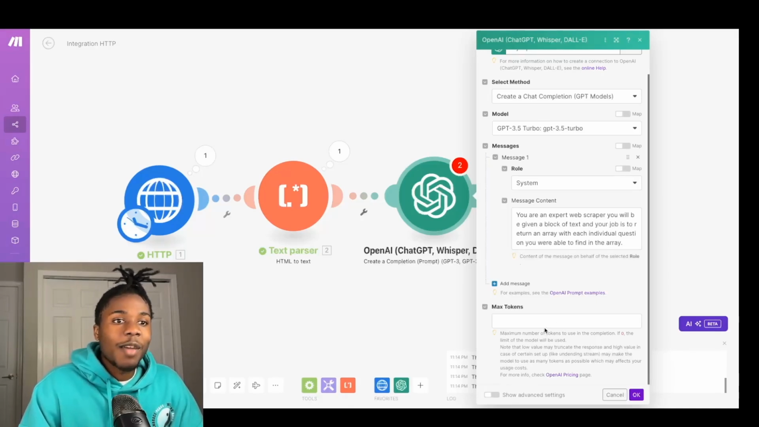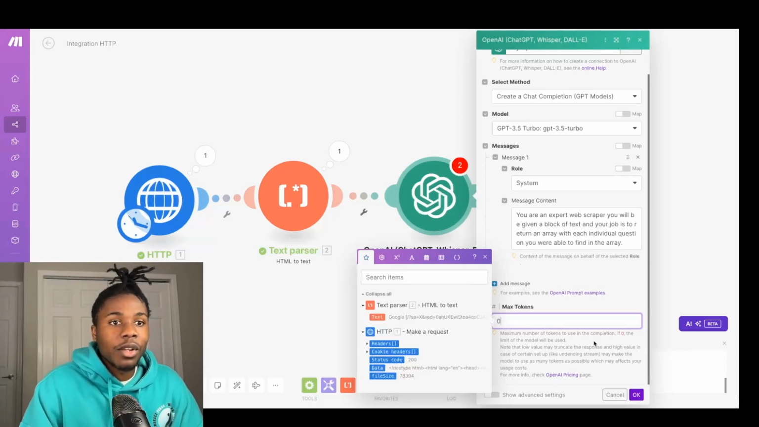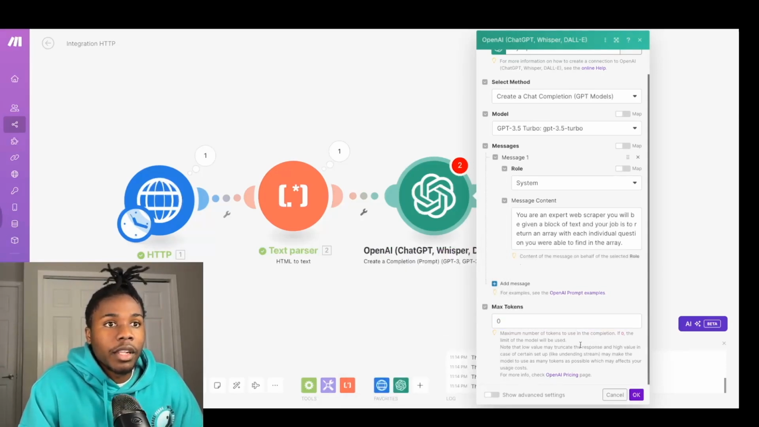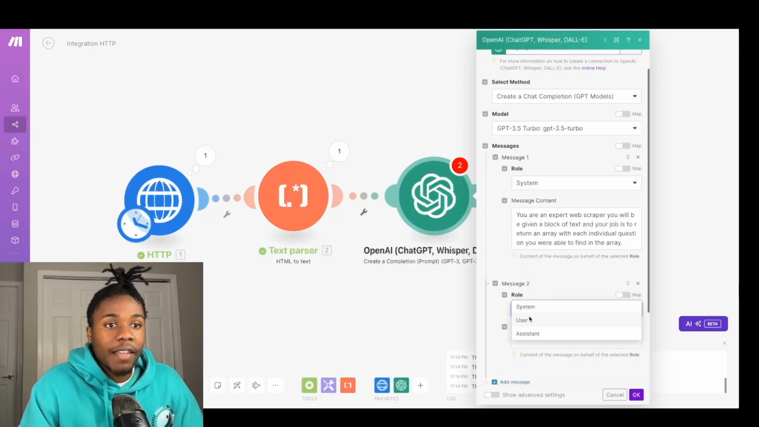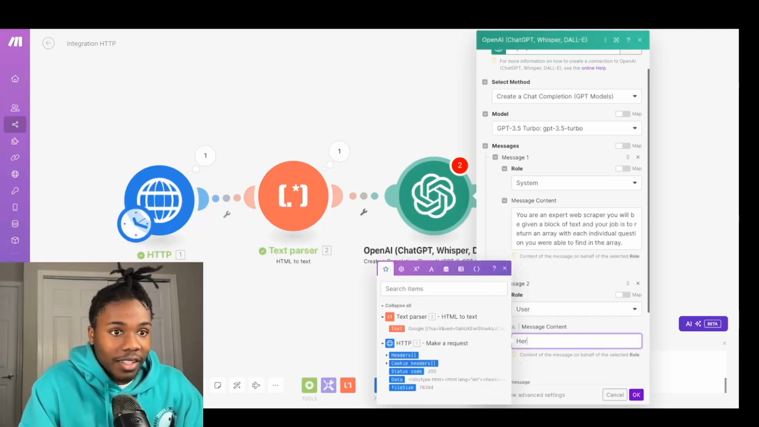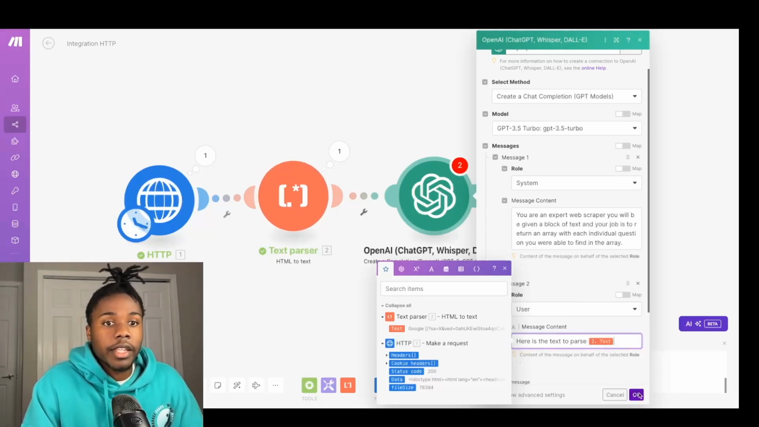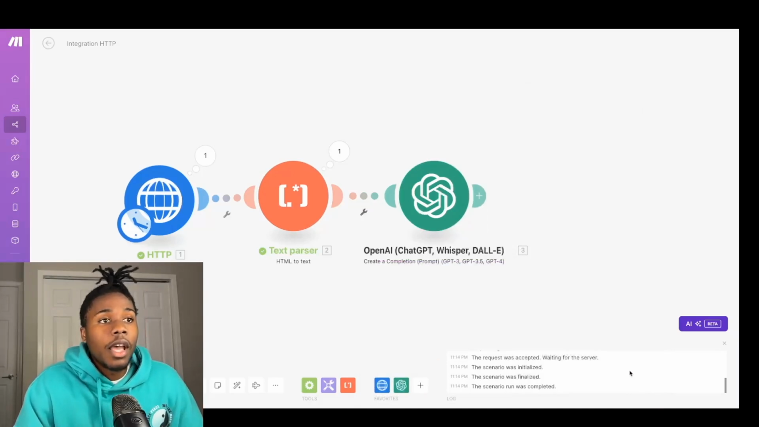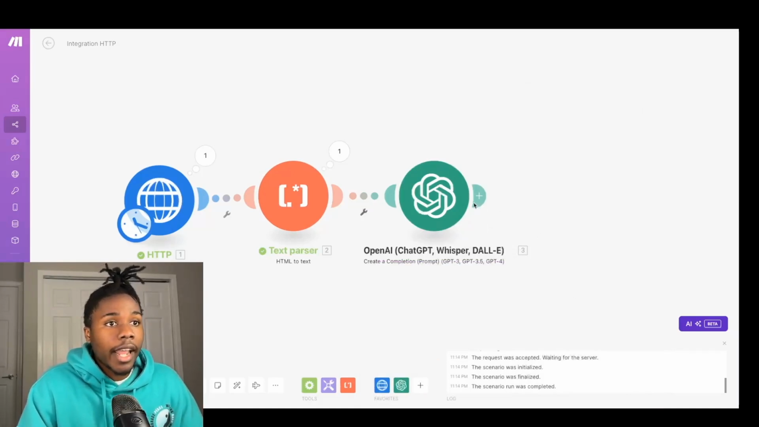And then I'm not sure how many tokens it's supposed to take. So if we put in 0, then ChatGPT will just use as many as it needs to. Oh, and we have to give it the actual data. So we'll say here is the text to parse, and then drag in the text over here. So now we should get out an array of questions if this works properly.